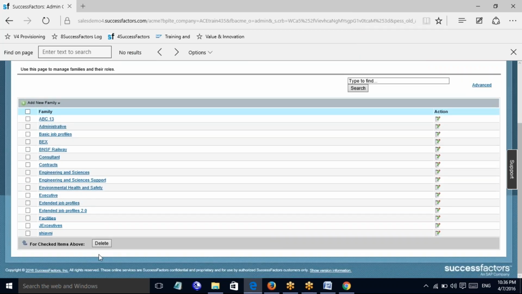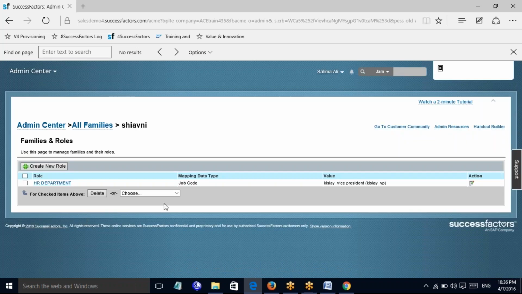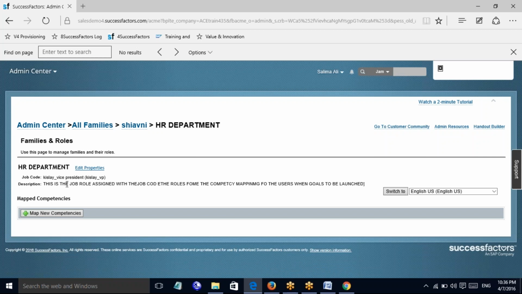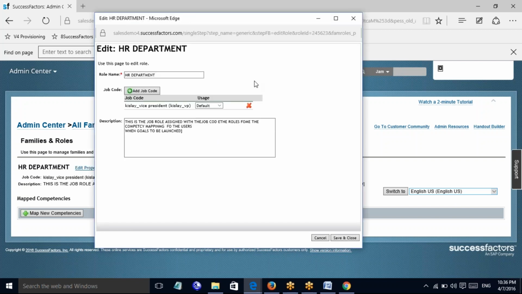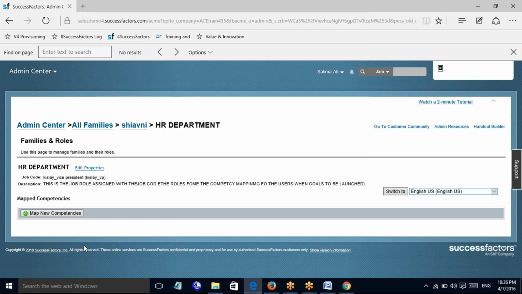and again click on this link. There is something I have to see here. Yeah, now you just click on the link that you find, and you will find here the job code, and you see that description. If you want to switch to any other language, you can select it here. And if you want to edit the properties, simply click here and you will find the same button. Okay, and now you see that map a new competency here.